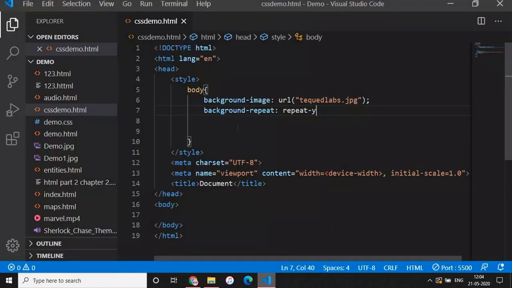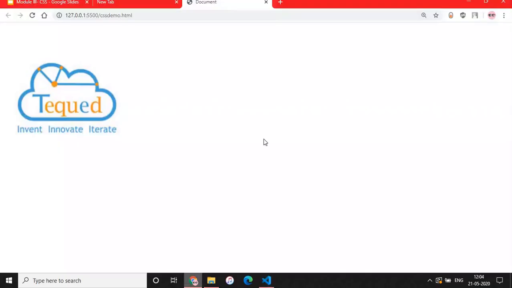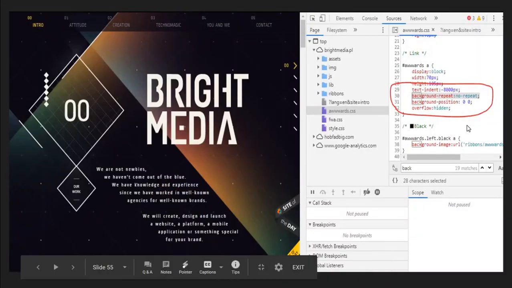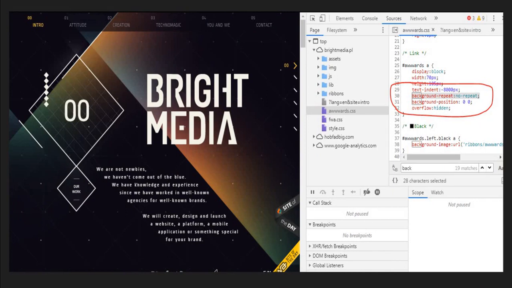So this is how we can use background repeat. If you don't want anything, you can just add no-repeat directly, and you can see there's only one image available and it has not been repeated. Now there's one more example for this website. Here they have used background-repeat: no-repeat. Now the background is not repeated at all.